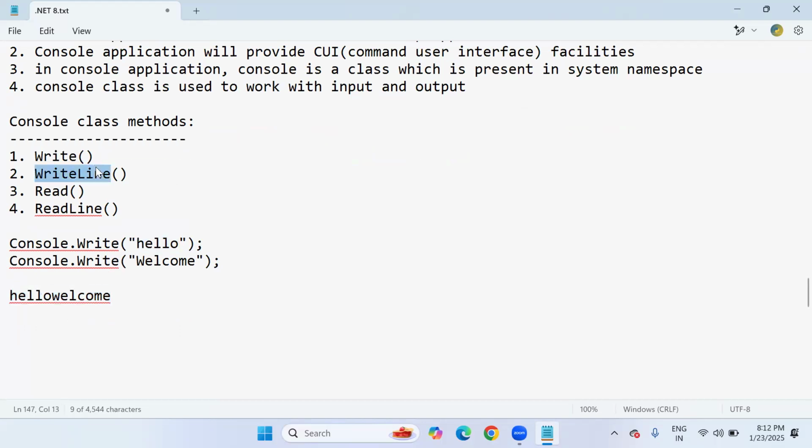Whereas the moment we use the WriteLine method instead of the Write method, the WriteLine method is used to display the statements line by line. Hello is printed in one line, and Welcome will be printed on the next line. Instead of using WriteLine, we can also use \n. Suppose here you can see I'm not using WriteLine, still I'm using Write only.